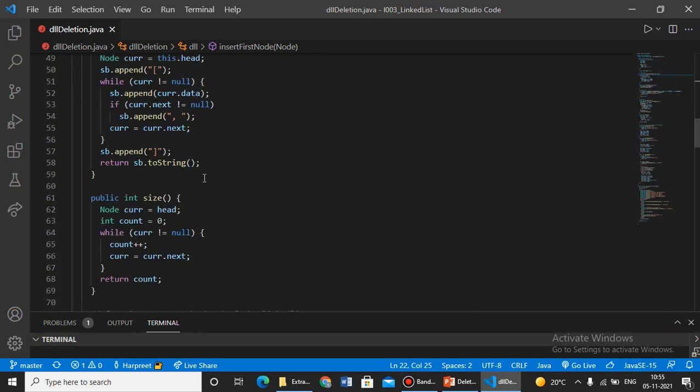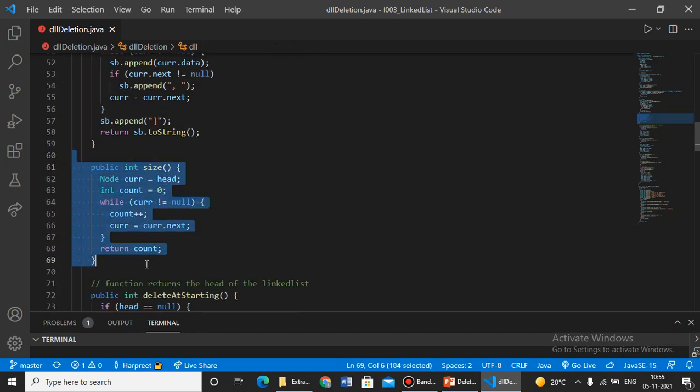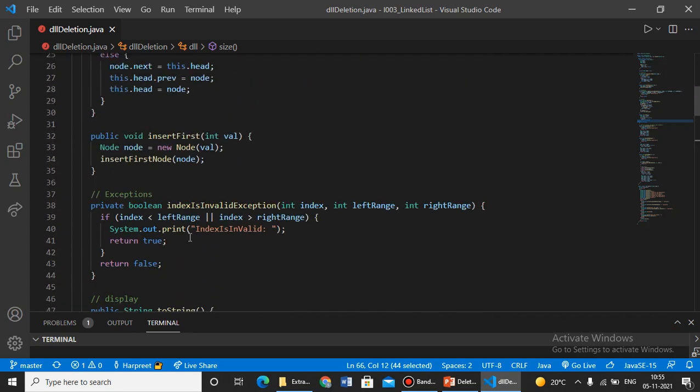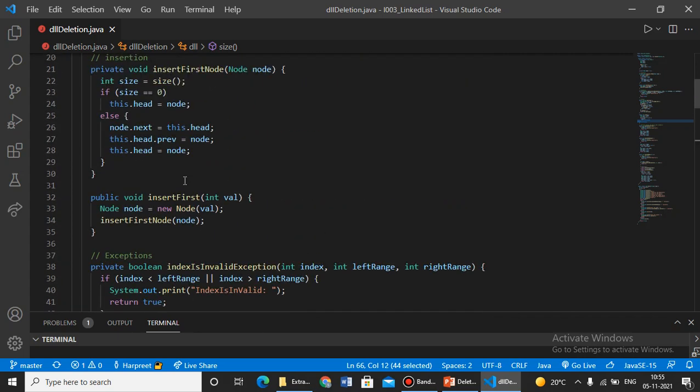That is a simple one to understand. We will just assign current as head. I assign count as 0, and while current is not equal to null, count plus plus, and current goes to current next. So this is a simple function for calculating the count. I can return the count. It will return me the size of the doubly linked list.